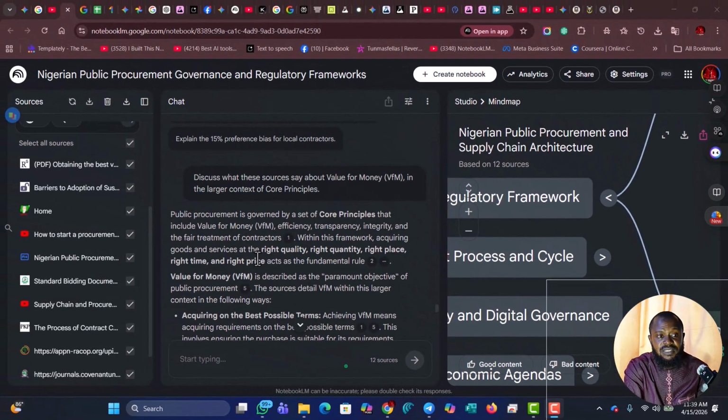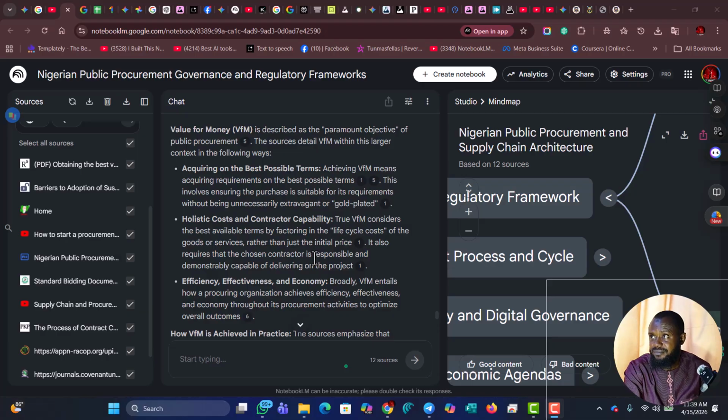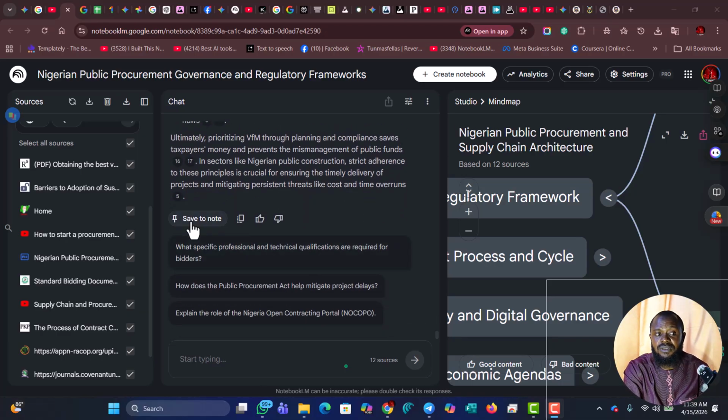I just clicked it and it picked this question: discuss what these sources say about the value for money. So if there is a point that you want to put into your writing about the value for money, it will go there and find and look for it from all the sources. You can now use all these and then reference them. Yes, you can copy or save it as a note.